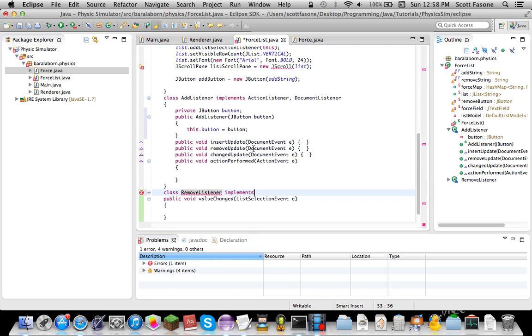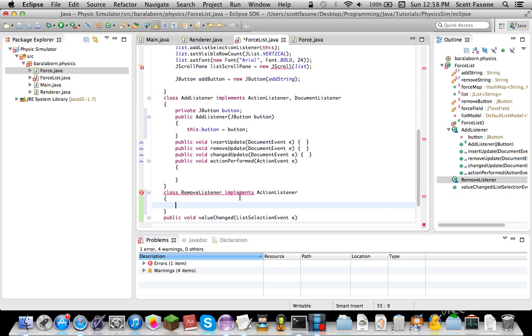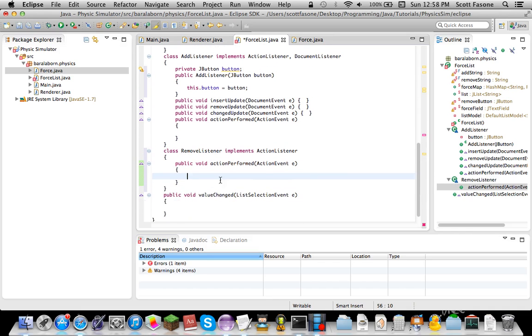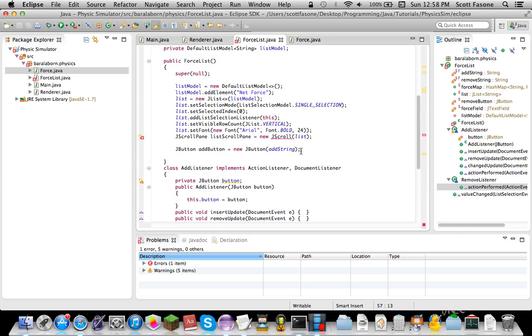And this is just going to implement, I believe this just implements ActionListener, which is perfectly fine with me. And we'll just type this one out, public void actionPerformed(ActionEvent e). Okay, that should be good for now. So now, silly me making all these errors.